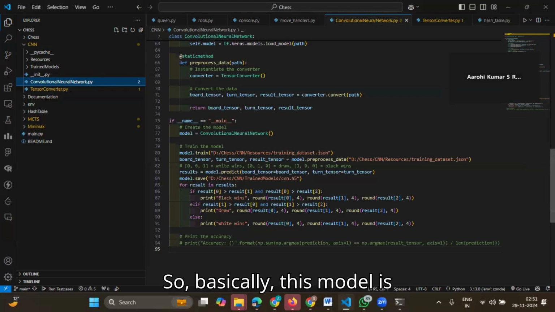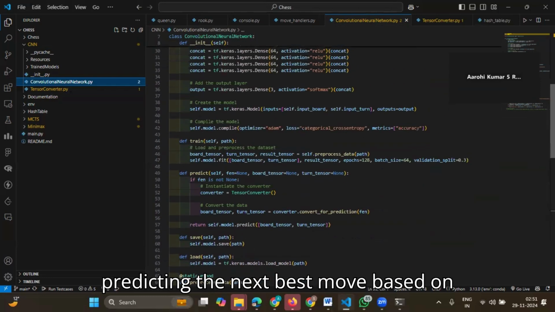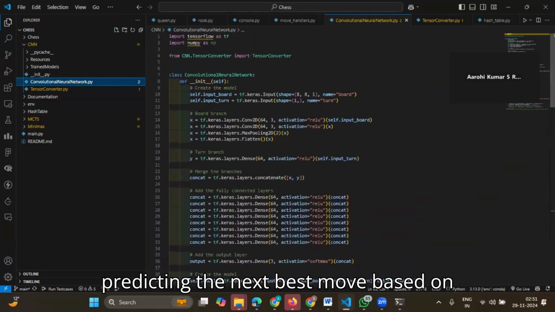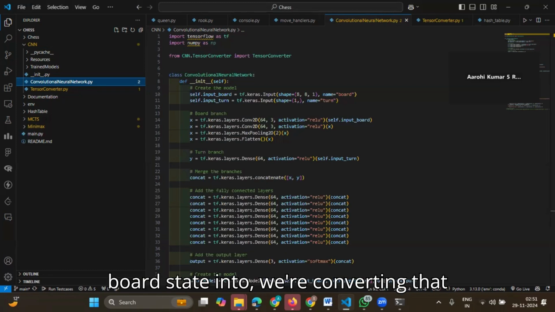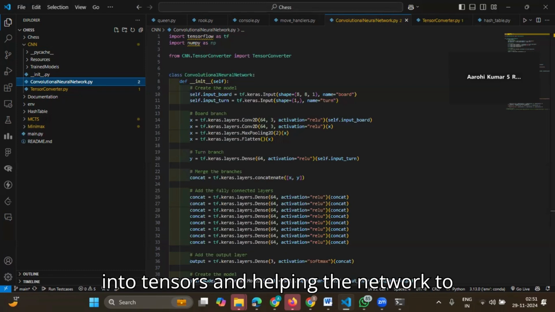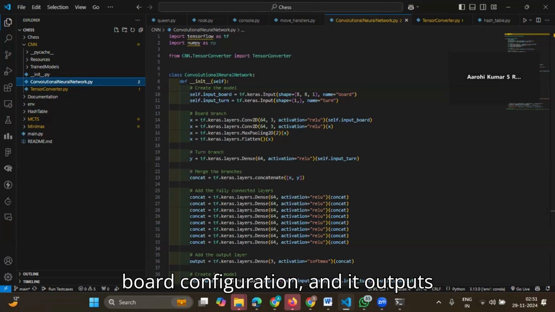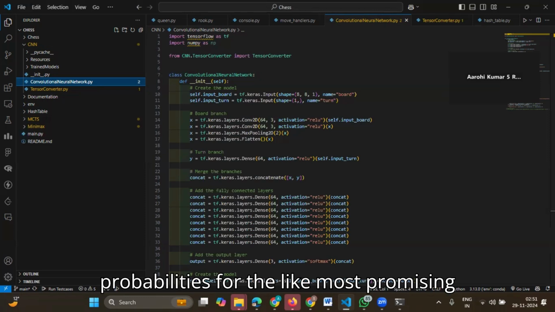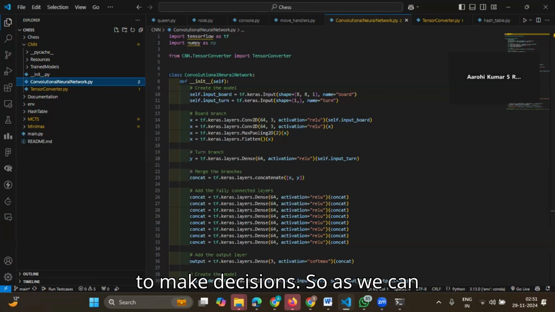So this model is integrating the CNN model for predicting the next best move based on the board positions. As explained earlier, we're converting the board state into tensors and helping the network to learn. The CNN evaluates the current board configuration and outputs probabilities for the most promising moves. These probabilities are used to make decisions.